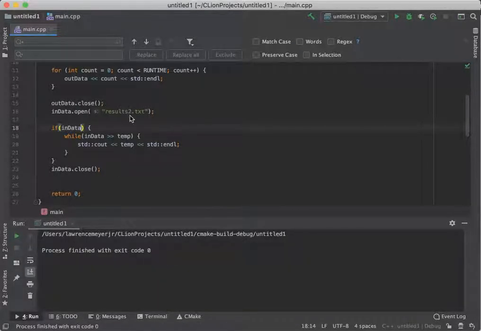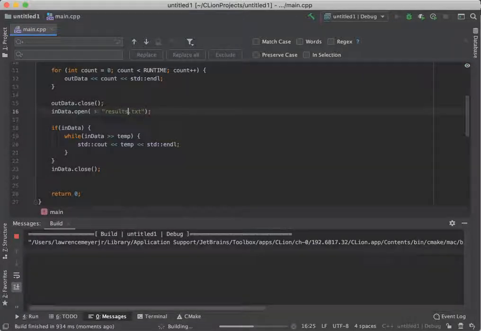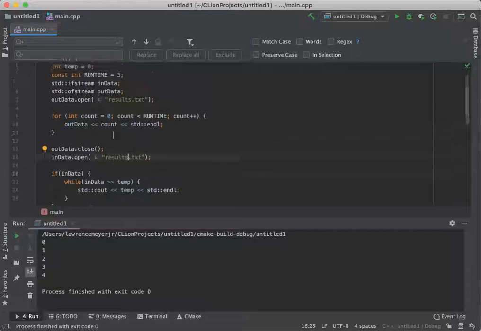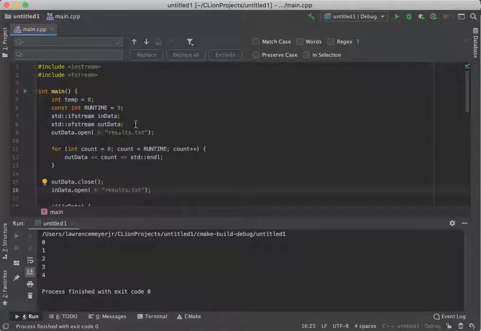In this case, I've changed the results to results2, and there is no results2 file. So when I run it, I don't get anything here. However, if I change it back to results, boom, there it goes. Everything seems to work. So you can actually use shortcuts like this to read and check to see if files are open or closed. isOpen works perfectly well, and it's actually kind of a safer way of doing things.